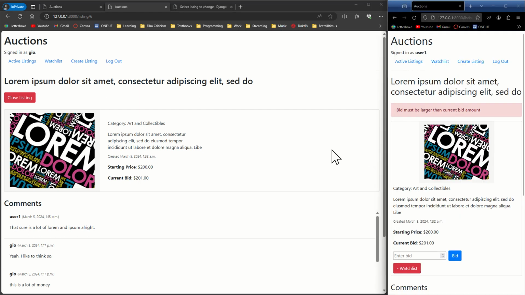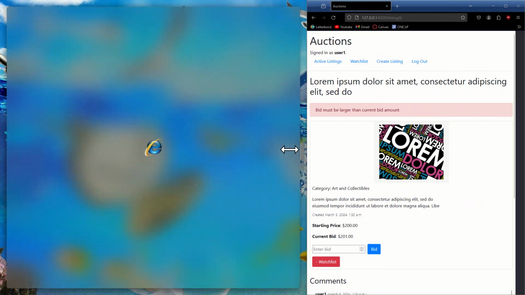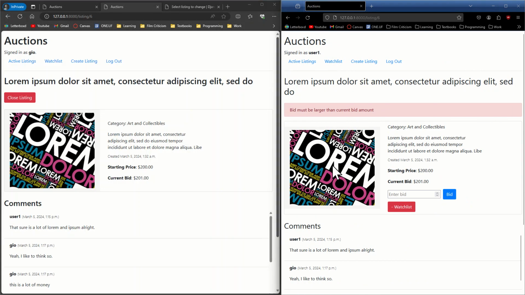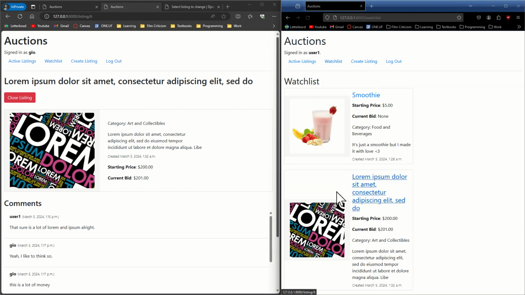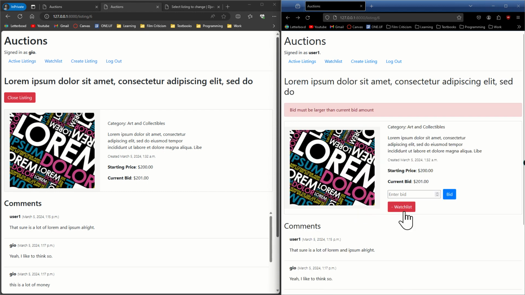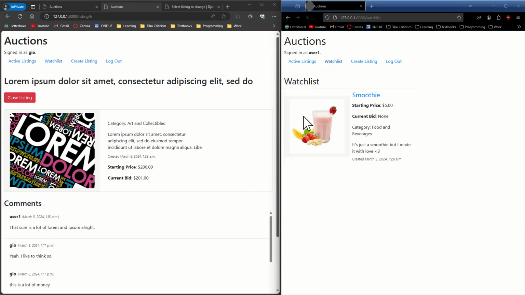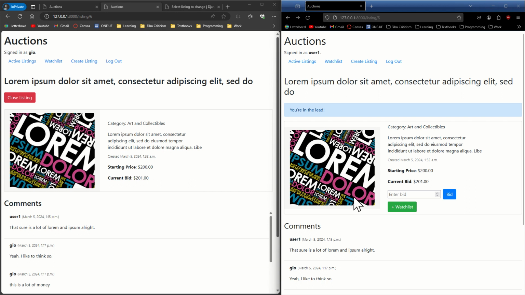For these last two windows, the one on the left is the user, or the owner of the listing, and the one on the right is a different user. The user has already added the item to their watch list, so if we go to their watch list, we will see that it appears here. We can also remove it from their watch list, like this. And if we go here, we can see that it's gone.